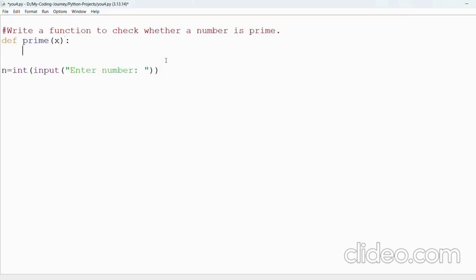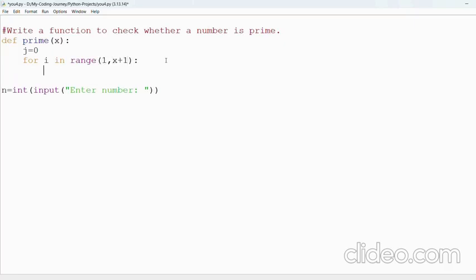Then giving a parameter of x, I will use a j equals 0 to check the condition. Then I use a for loop for I in range. Here I will give the range from 1 to n plus 1, sorry, x plus 1. Now, if x is divisible by I equals 0, that means the number is divisible by 1, 2, 3, 4, 5 or any number, then it will plus 1 in the j.